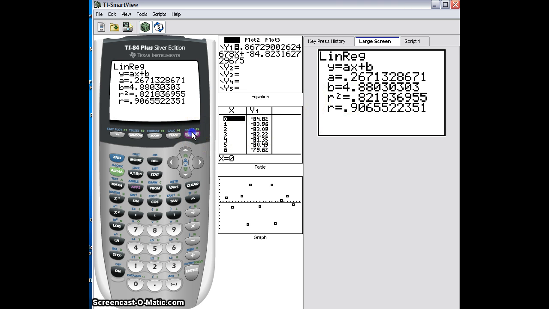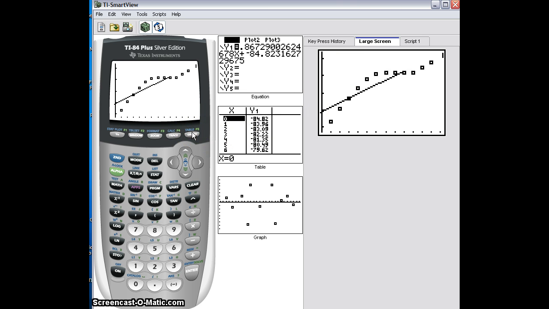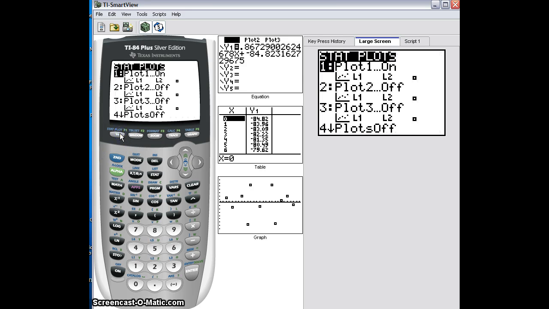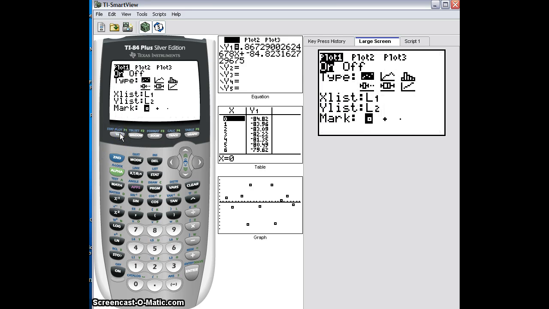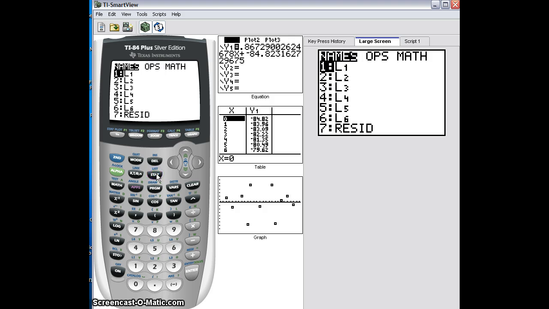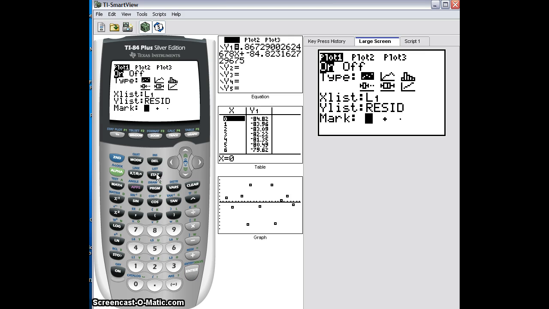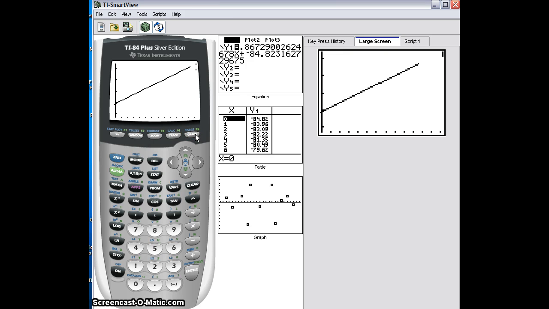Now, if I actually graph that, you can see it doesn't look that great, obviously because the relationship is curved, not linear. What I'm going to do now is have a look at that residual plot. So, second y equals, and again I'll go down to the y list. I go second stat to get the list, and number 7 are the residuals. Now, if I graph these residuals, that's a straight line.